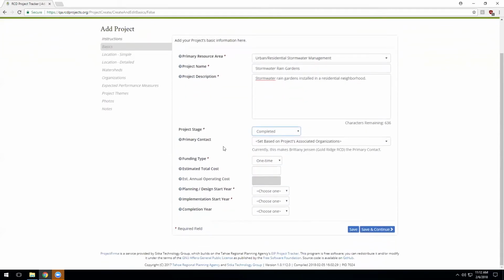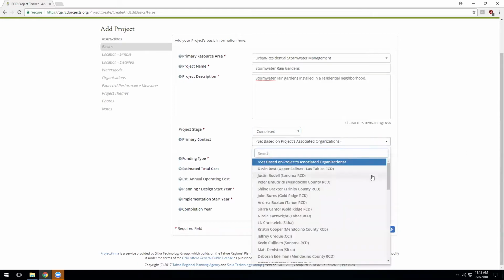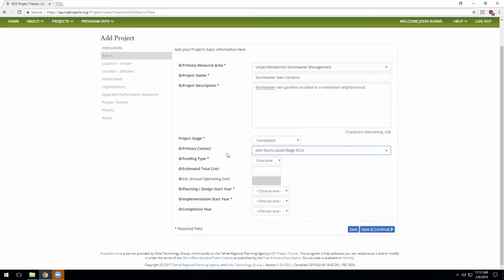For the primary contact, by default, the system will use your organization's primary contact as the primary contact for the project. In this case, for the purposes of this demonstration, I've associated my own account with the Goldridge RCD, and Brittany Jensen is the primary contact for Goldridge RCD. If you wish, you can override the primary contact with another individual. And for the purposes of the example, I'll make myself the primary contact for the project that I'm entering.